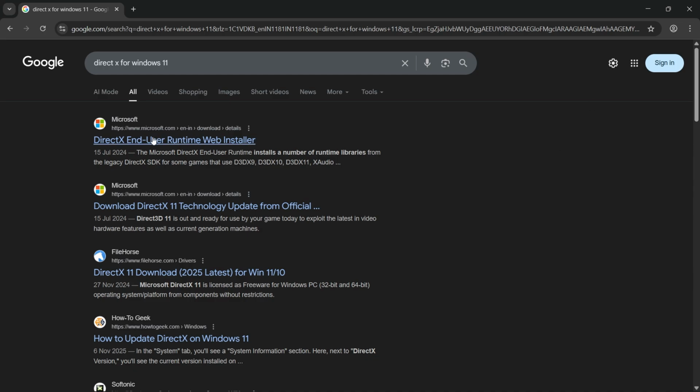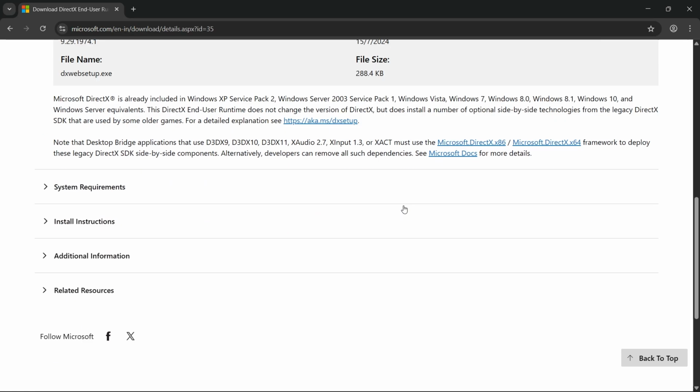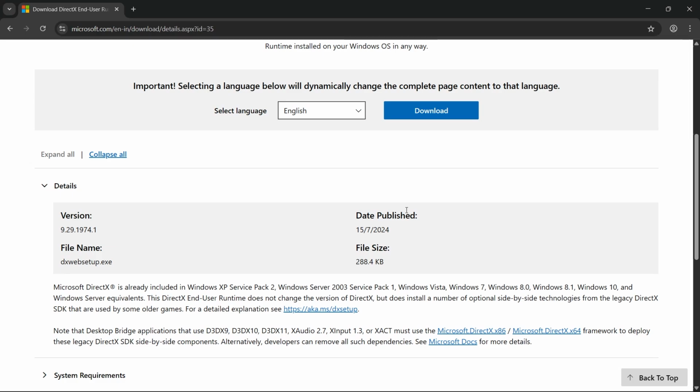Now here you'll see this option of DirectX End-User. Just simply click on there, and here you'll see you just simply need to select the language and click on download. Now it will download the DirectX file for you. That's somewhere under 1 MB only, and you can install it, and it will definitely solve the problem.